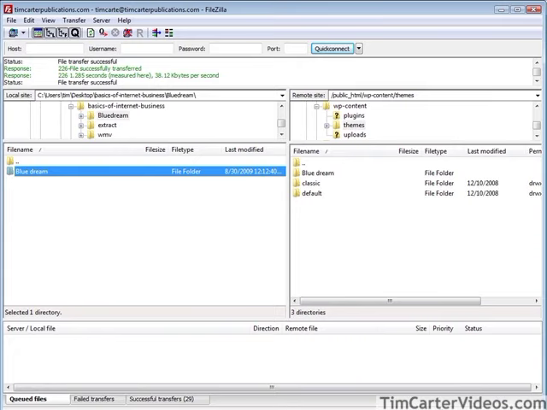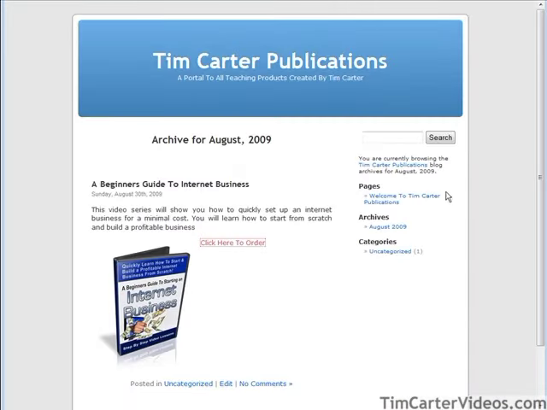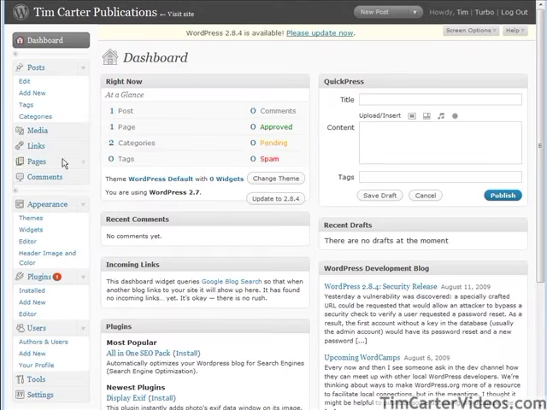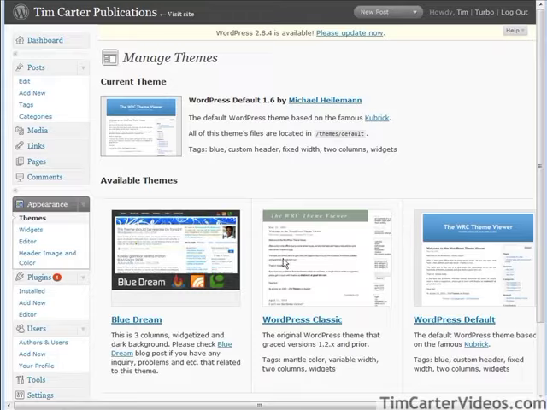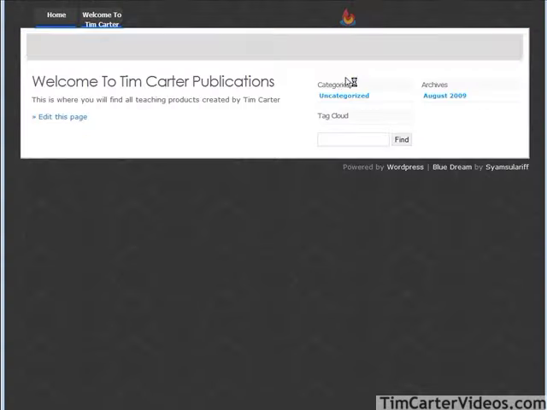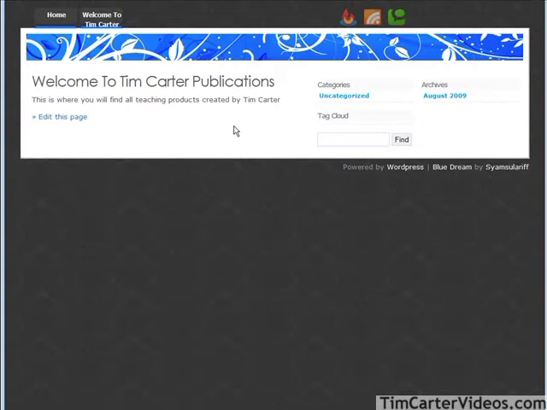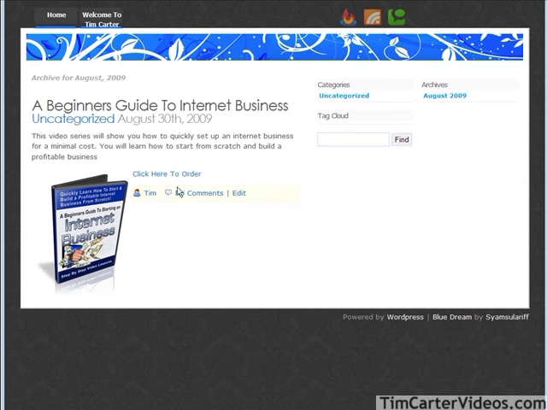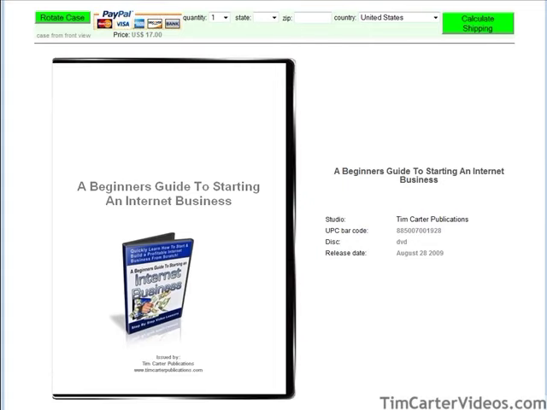Now we can go back to our site here, and we can go back to the admin, and then we can go to Appearance and Themes, and then we can pick the new theme here. Let's activate. Okay, let's have a look at our site now. Okay, there it is. Okay, now there's our post, and if we click there, it goes over to our order page.